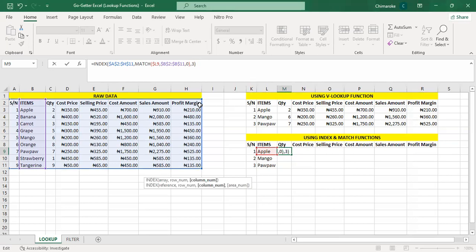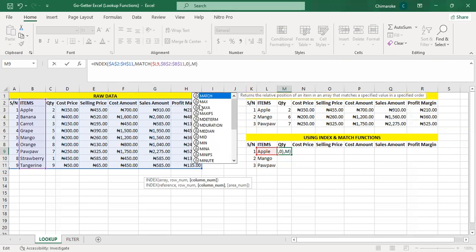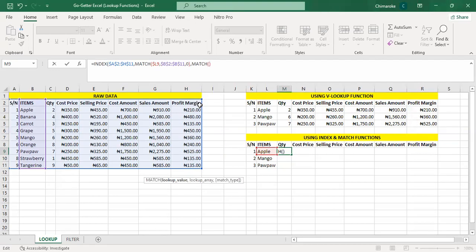That was the column index number. We'll use another match to do that. So we'll start again. Match. Open the bracket. What am I looking for? I said before I was looking for column. This column I'm looking for is quantity here, M8.